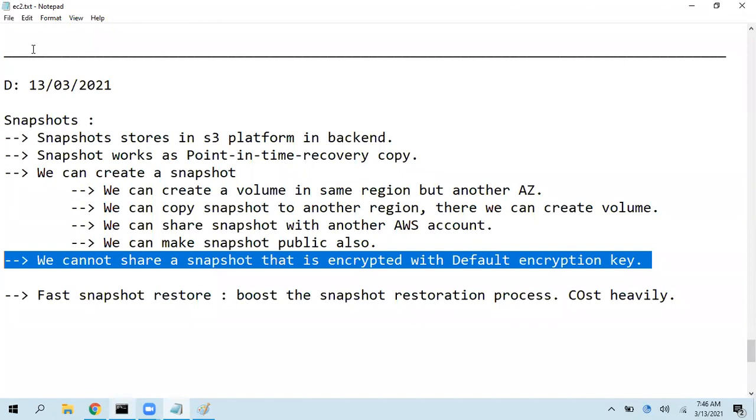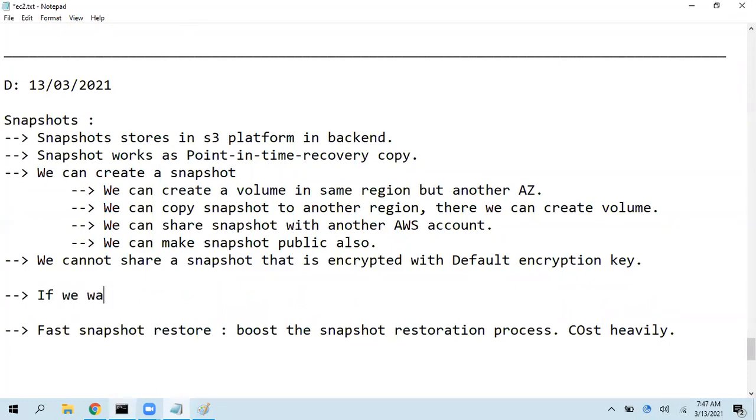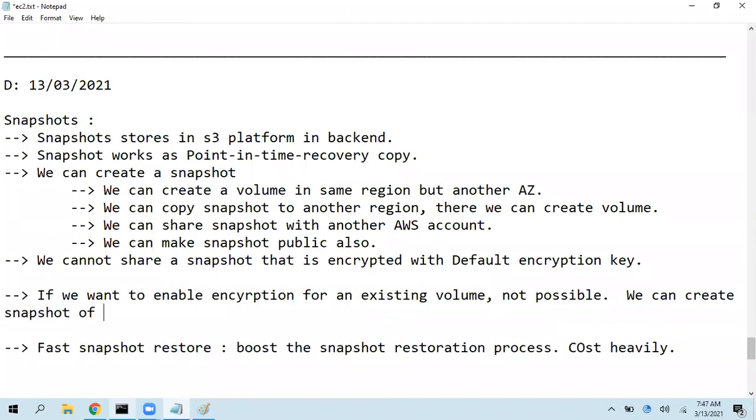And this snapshot is also used in another manner. If we want to enable encryption for an existing volume, it is not possible. It is not possible to encrypt an existing volume. So in that case, what you can do is create a snapshot of the volume. While initiating the restore, we can enable the required encryption.